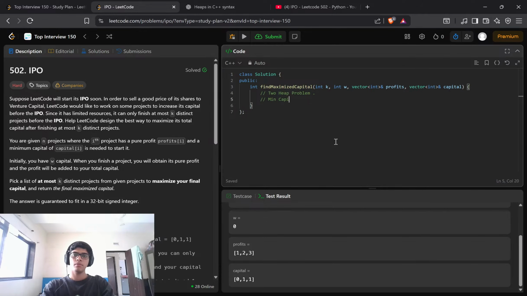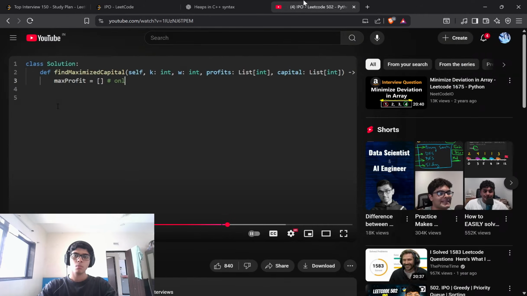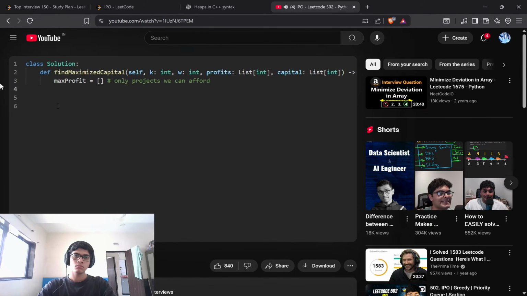Min capital heap and max profit heap. These are only the projects that we can actually afford right now. And we're going to have a second heap for minimizing the capital. These are the ones that we can't necessarily afford right now, but maybe in the future we will be able to afford them. The way I'm going to initialize this is first as an array.